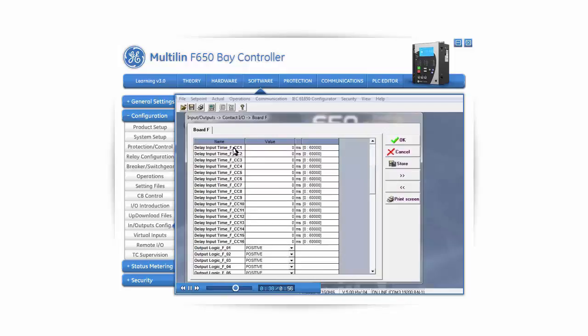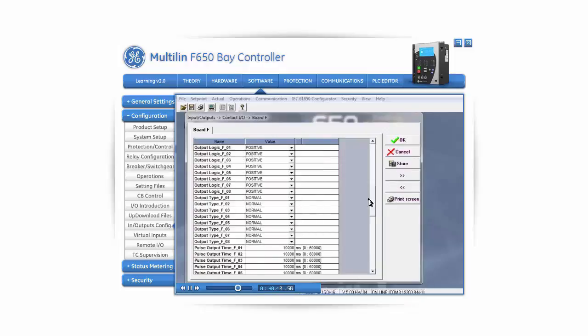The next 16 parameters are the delay input times. These settings are only used for slow switchgear applications. The output logic elements correspond to the 8 outputs on the board and can be either positive or negative. Next, the user can specify the output types to be used. Types include normal, pulse, or latched. If a pulse output type is selected, the time length of each pulse must be set using pulse output time. Finally, press OK to enable the configured settings.